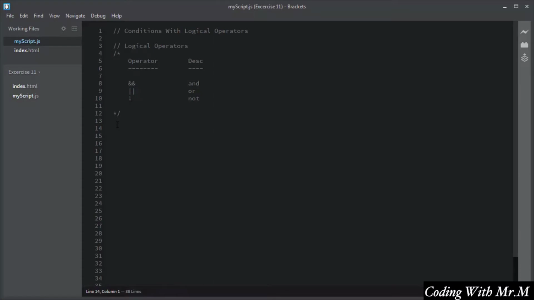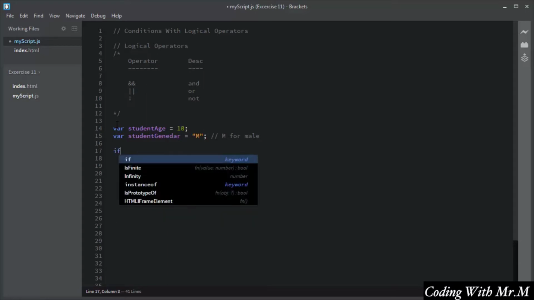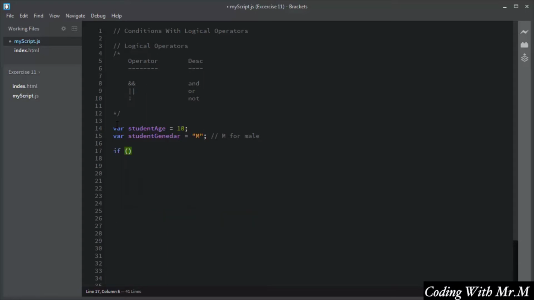Before I move forward, I need to declare two variables, var studentAge. I will assign it a value of 18 and the second variable studentGender. I will assign it a value of M for male. Now I will use the conditional if statement and inside these parentheses I will define some conditions and I will compare these conditions using the AND operator.